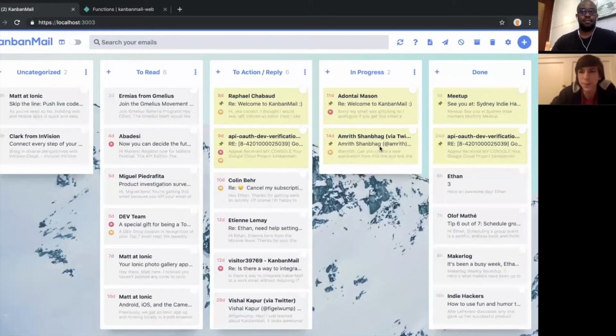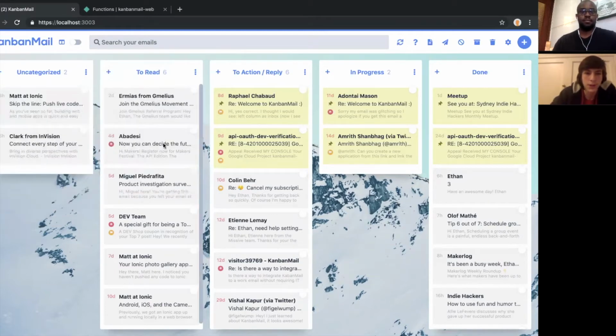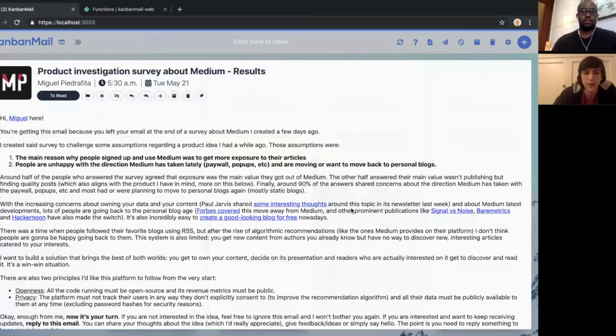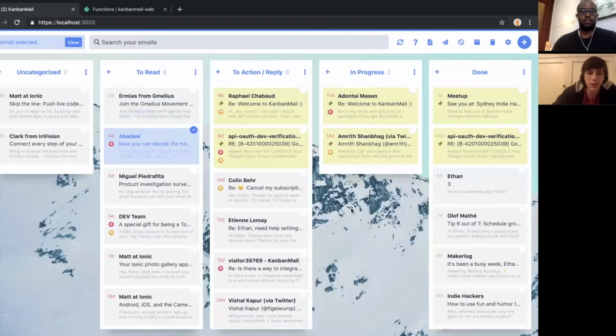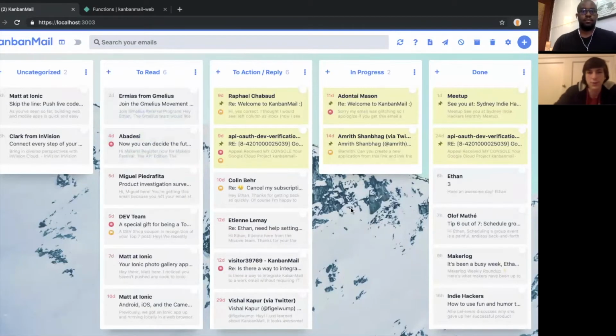Well, yeah, this is KanbanMail, and it's basically a Kanban board for your emails, which, if you don't know what that is, it's basically like Trello for your emails. You can drag emails around. You can look at emails, all the normal stuff of an email client. I've also been working on keyboard shortcuts, so it's easy to navigate around like that. There are shortcuts to move columns and select columns and all sorts of things like that.